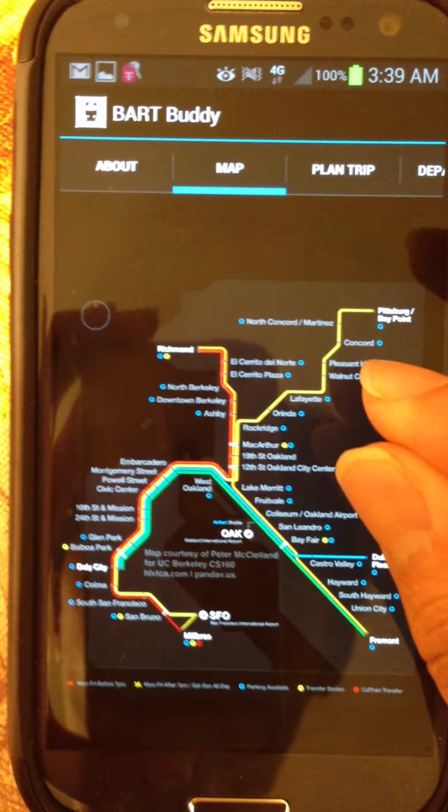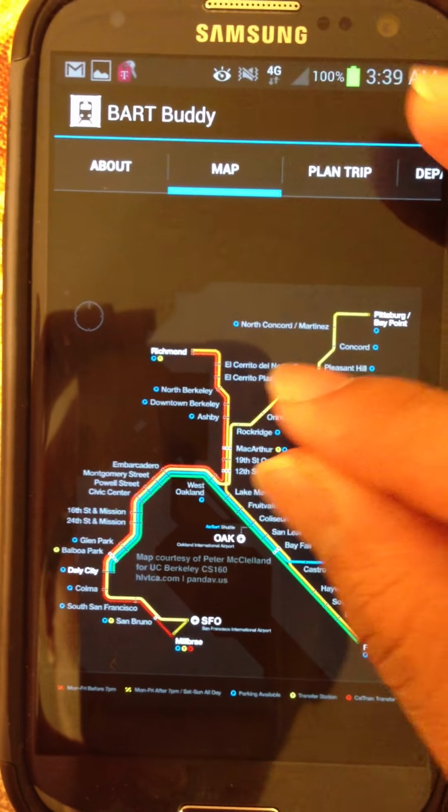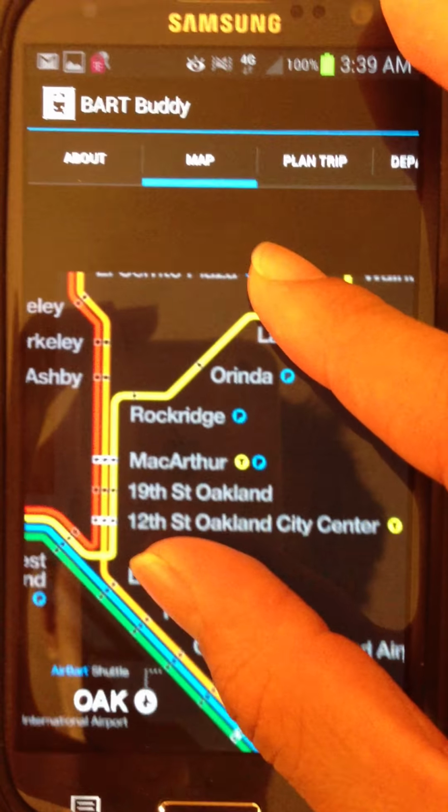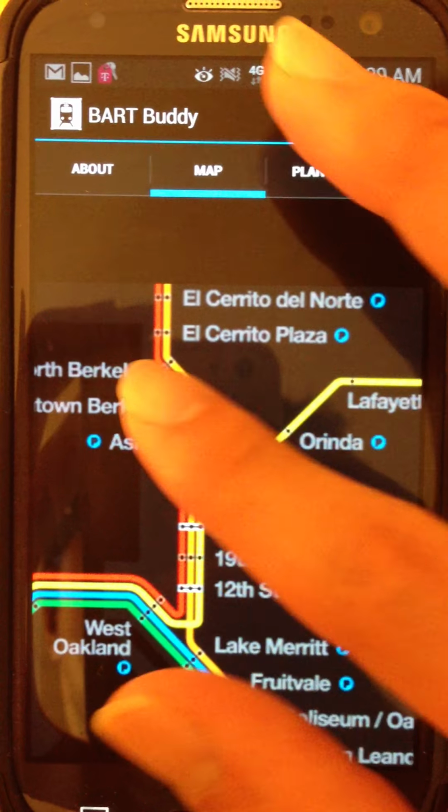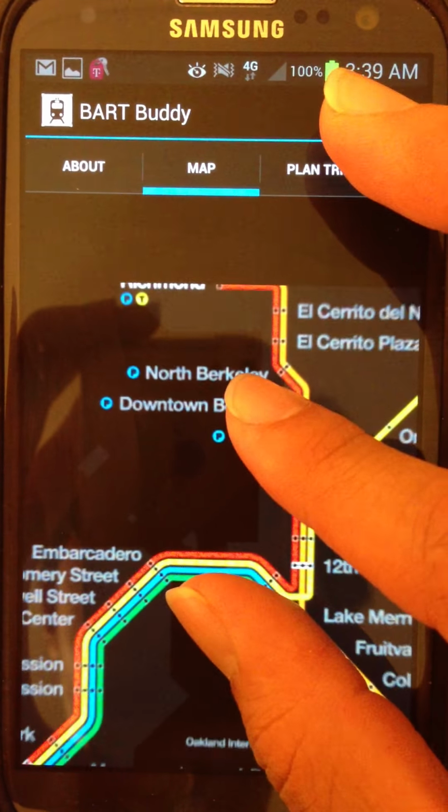system. For extra credit, another feature that I've implemented is that users can pinch and zoom to get a better view of the map and really see what's going on.